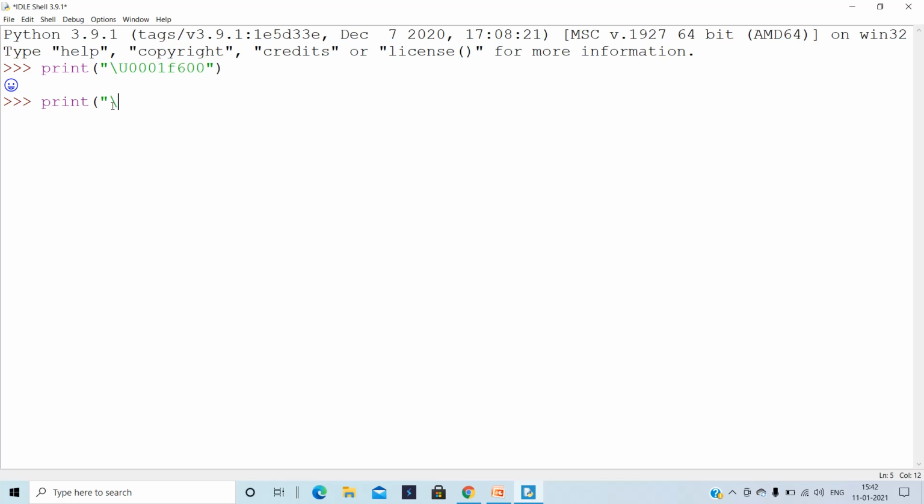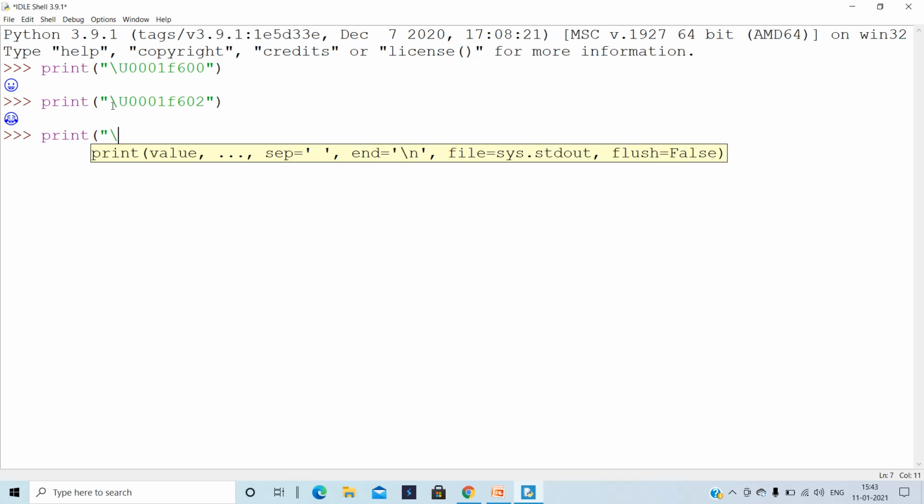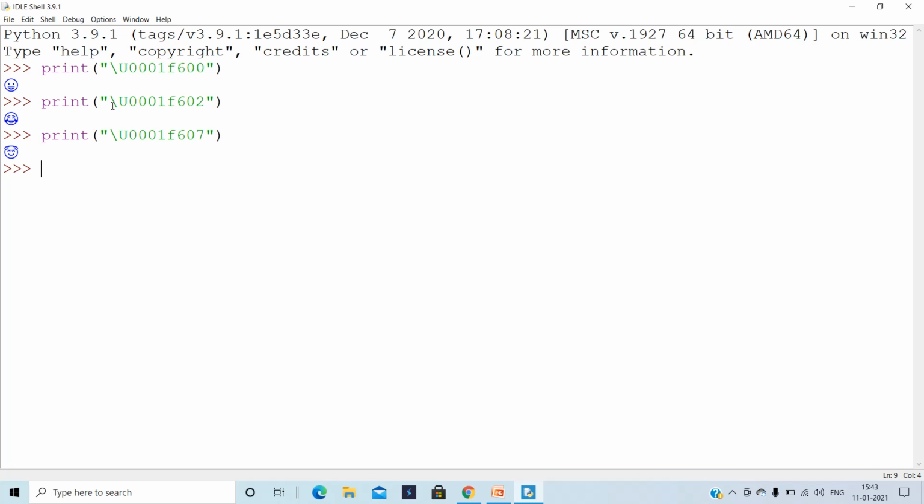So I would like to write the same thing I wrote in the above statement, but I'm trying to change the last 3 digits, as I want to give 602. This is also a laughing symbol. Then print the Unicode 1F607. Yes, this is the grinning squinting face.